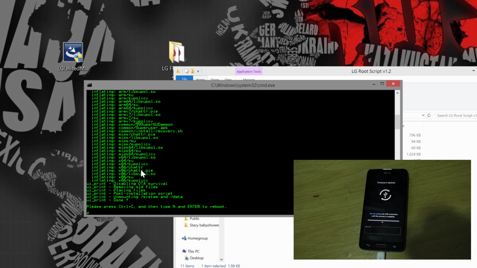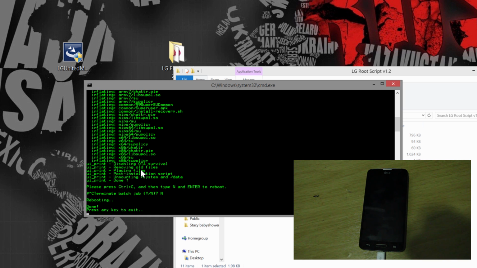So we're just going to press Control C and then type in N, Enter. And done. That's it. Your phone should be rooted. The benefits of rooting your phone is you can remove the T-Mobile adware, or they call it bloatware. And with this you have a cleaner phone, and it makes it faster since you're removing some applications that keep running, like Lookout or the Amazon App Store.